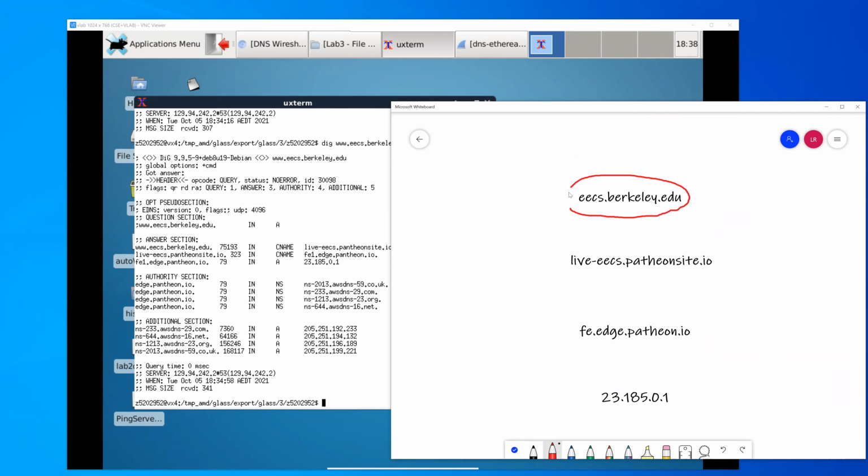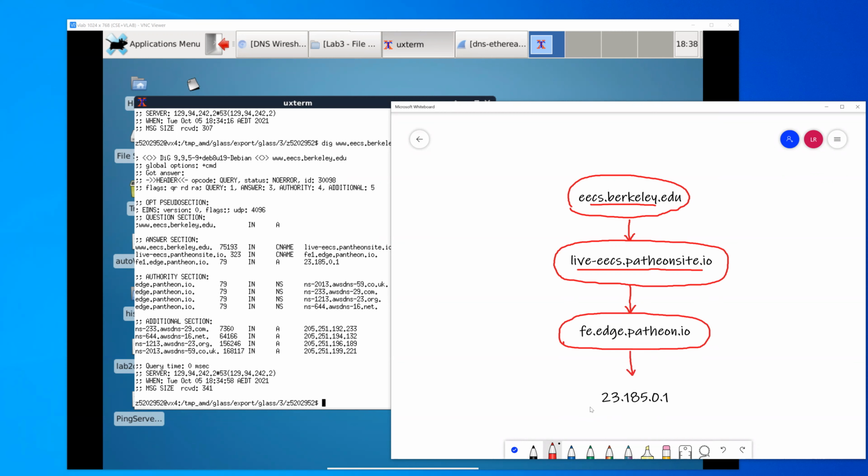This one is our question. Then actually, this website is pointing to this one. So we can directly visit this one and we will get the same result. Does it make sense? And this one is still pointing to another URL, and this URL is pointing to this IP address here.